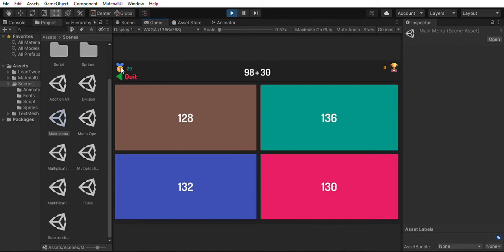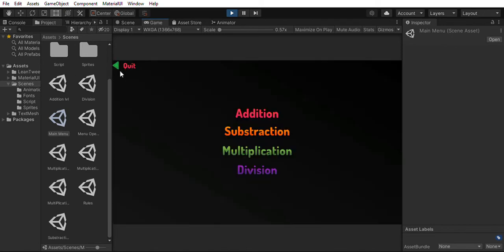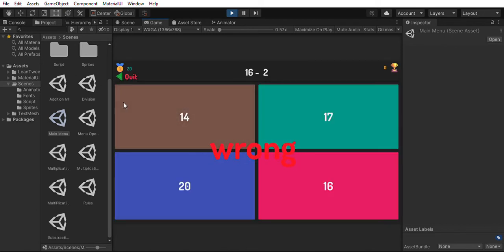Now, the animations are also added. So if you see, I can get a correct animation and I'll also get a wrong animation. Same thing as before. You can go back, subtraction is also there.